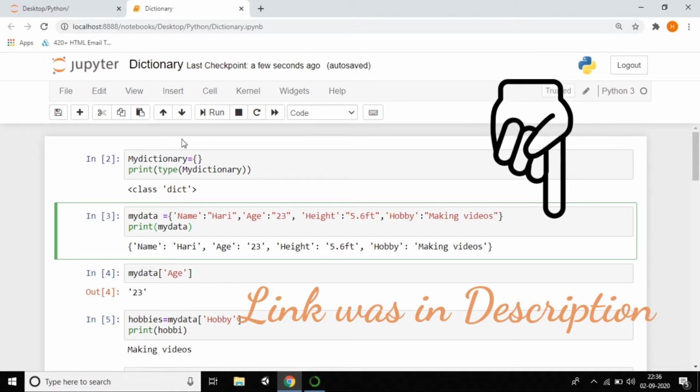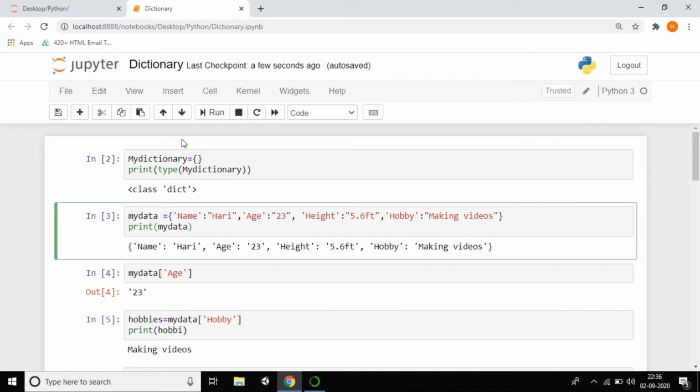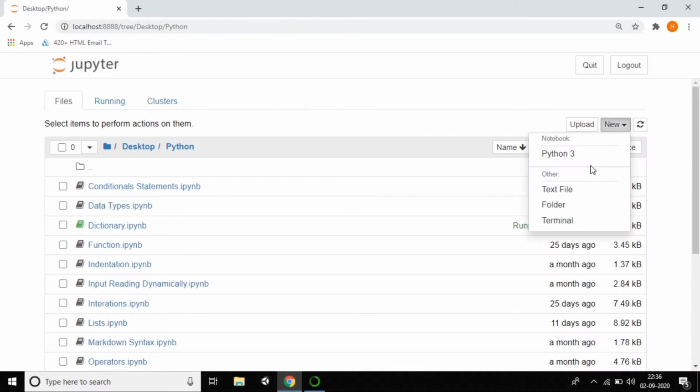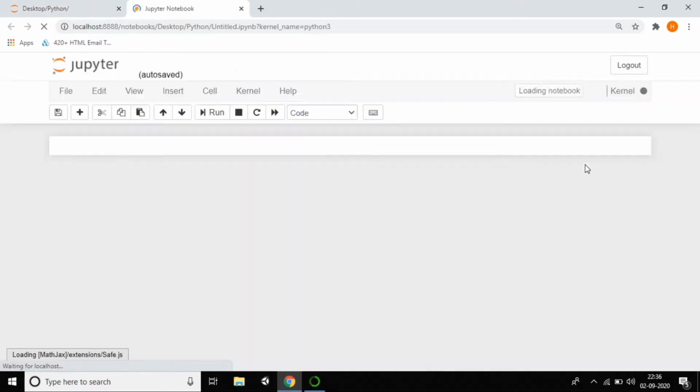Now in this tutorial we are going to work with another default inbuilt data structure which is called sets. I'll close this file and create a new Python file called sets. What is meant by set?